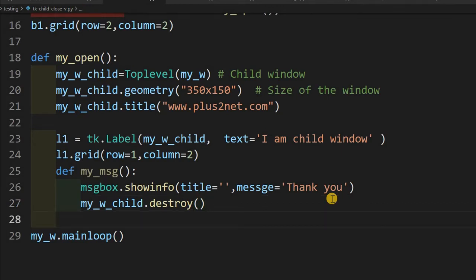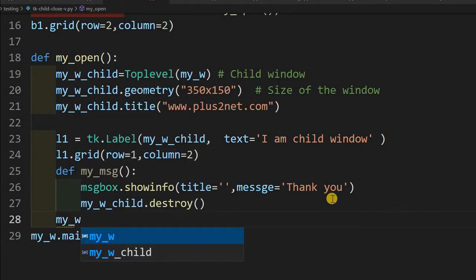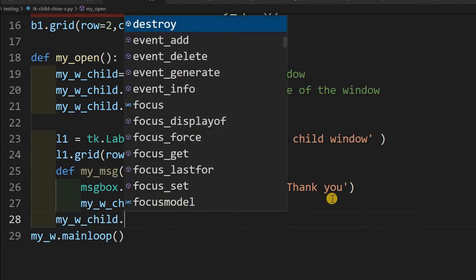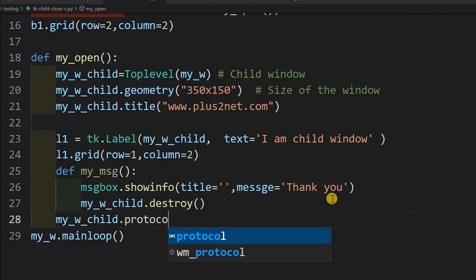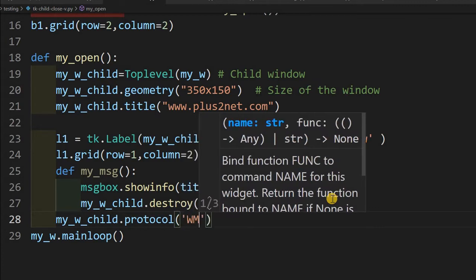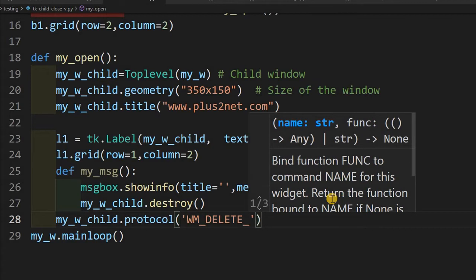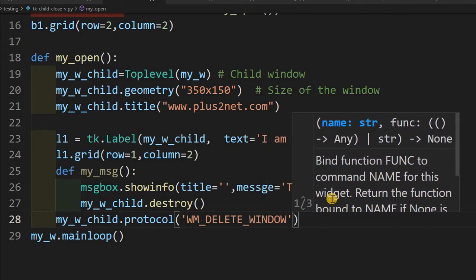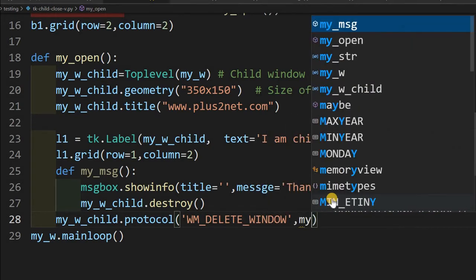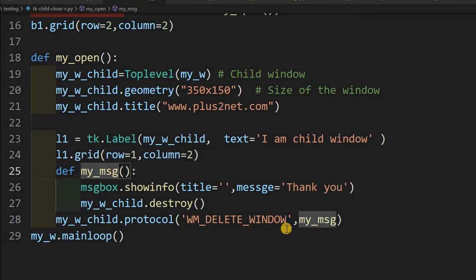Now what I will do is to execute this function whenever the window is closed. My w child dot protocol. Now here the constant again. In what case? This is delete window. When the window is deleted, this should be now my message. My message is the function whatever at line number 25. That's all. Let's see how this works.